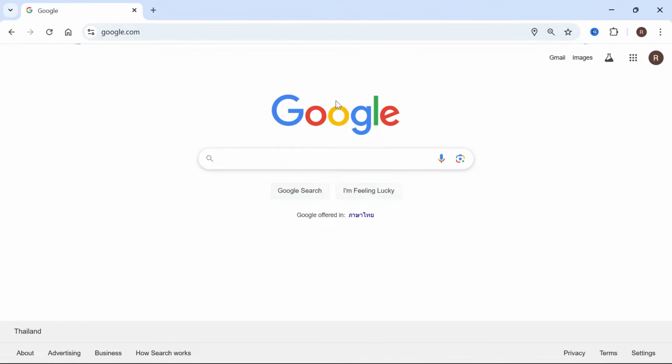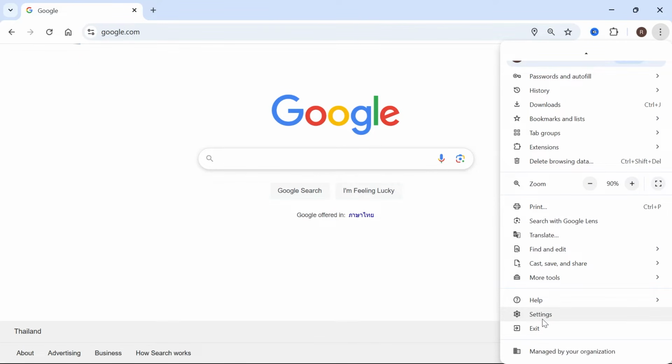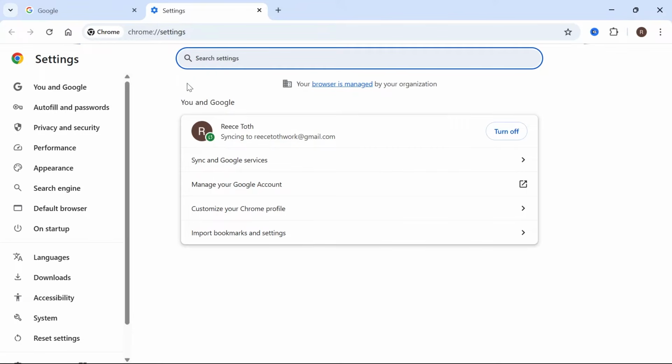Now, the first thing you want to do is just open up your internet browser, click on the three vertical dots in the top right hand side, scroll right down to the bottom and click on settings. Now, I'm using Google Chrome, but if you have a different internet browser, then you can still follow along as the steps are going to be somewhat similar.